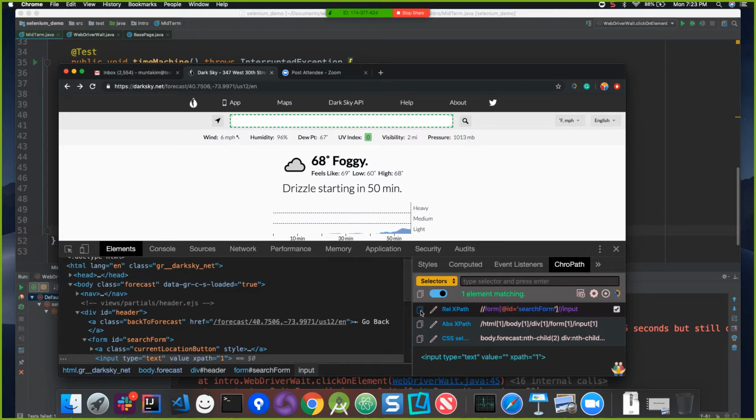Do you guys use this tool? It's pretty cool, right? Kind of, eh.